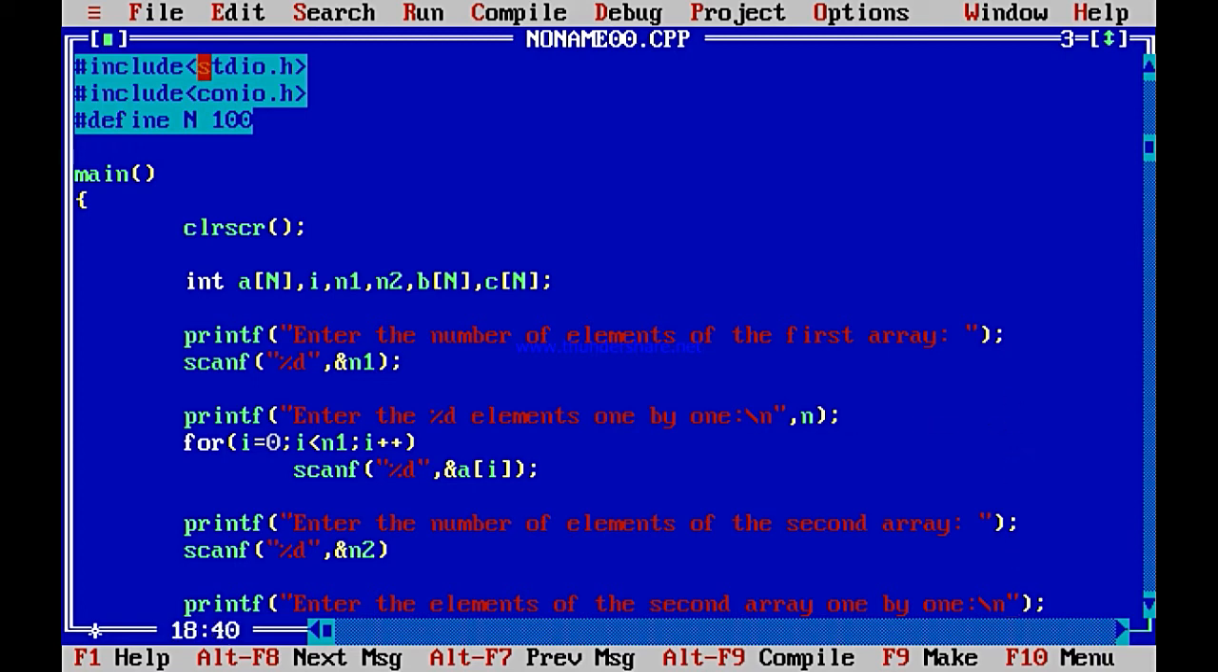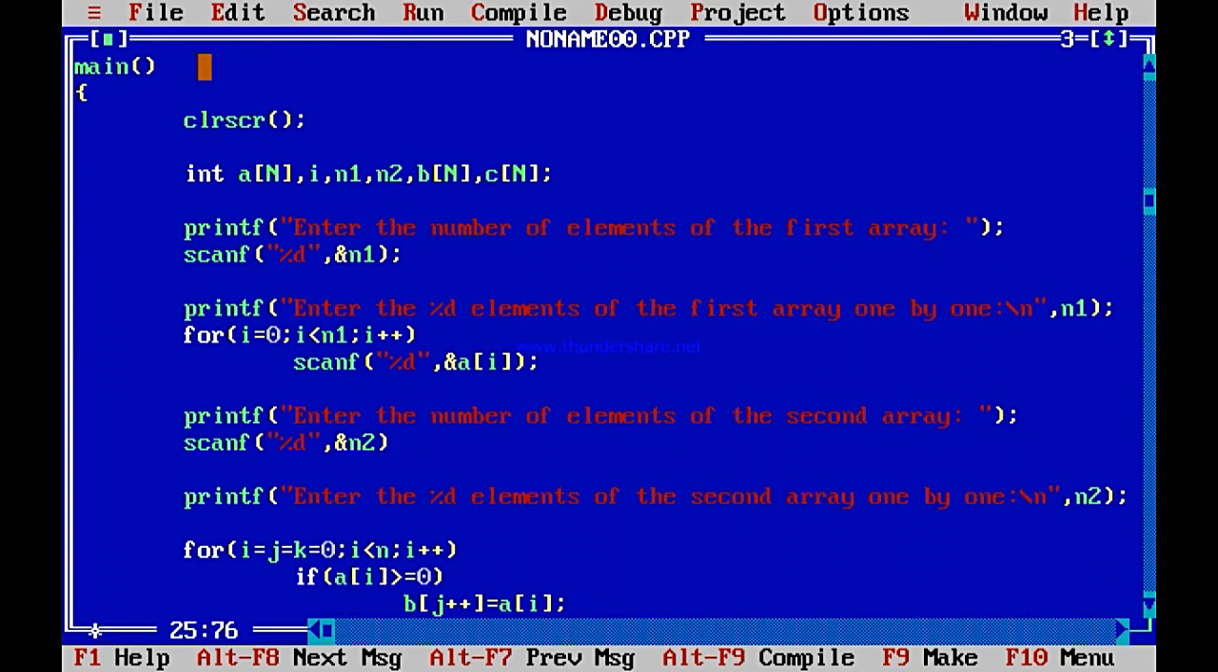So enter the %d elements of the first array one by one. You should write that, and here this %d has to be replaced by N1. Similarly over here I must write enter the %d elements of the second array one by one, and this %d has to be replaced by N2 because N2 contains the size of the second array. So here also you need to write what?